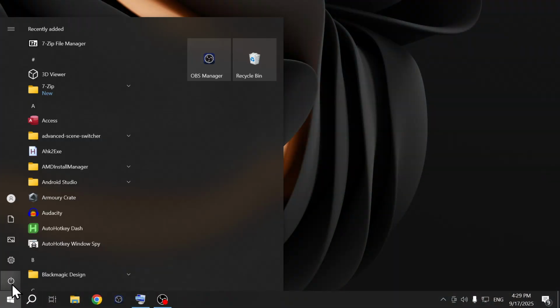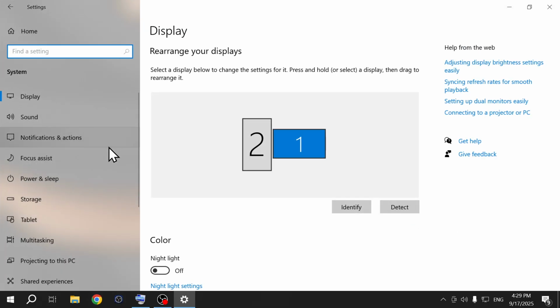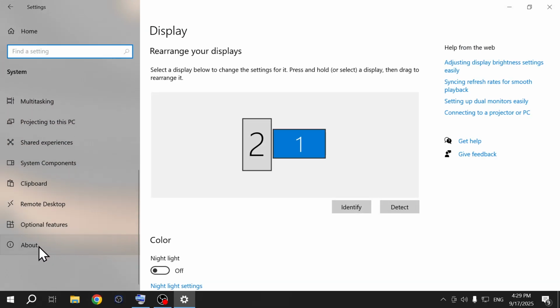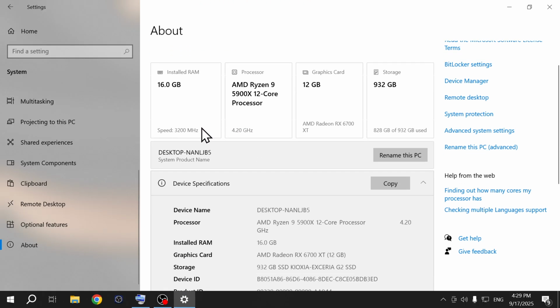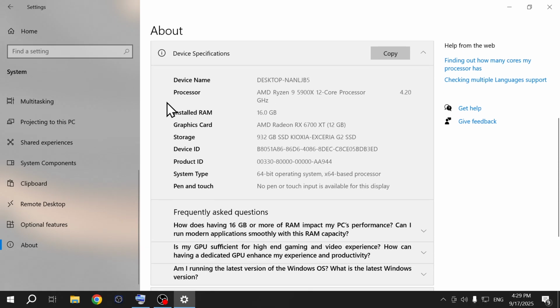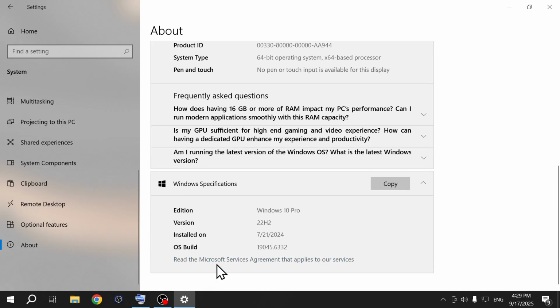First, open the Start menu and go to Settings. In Settings, select System, then scroll all the way down to the About section on this list, open it, and in the About section you can find brief information about your device's hardware. Here you can find your device specifications. Below you can find your Windows specifications. If you want to know more about your hardware, you can go elsewhere.